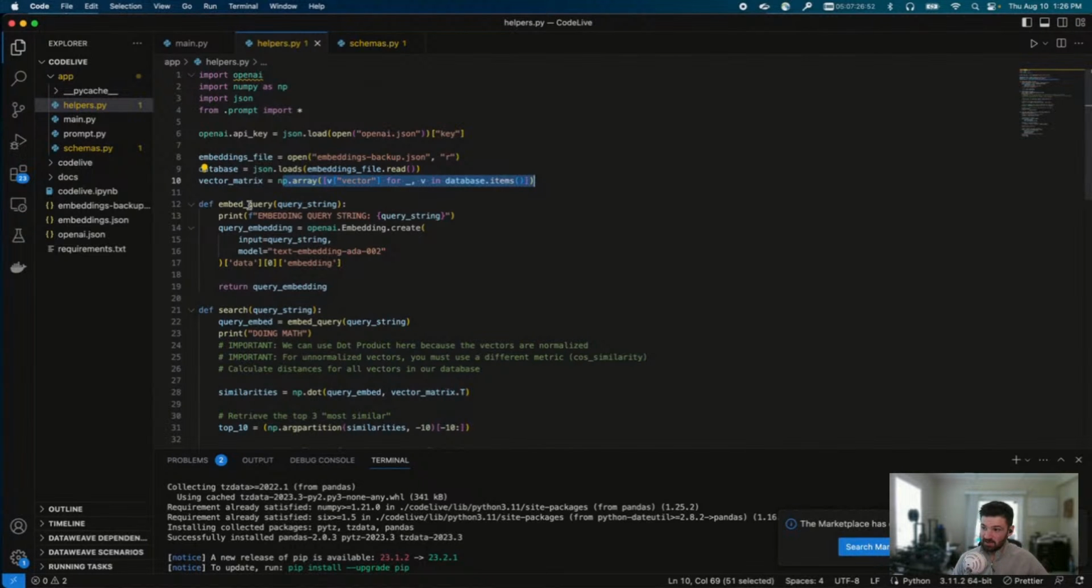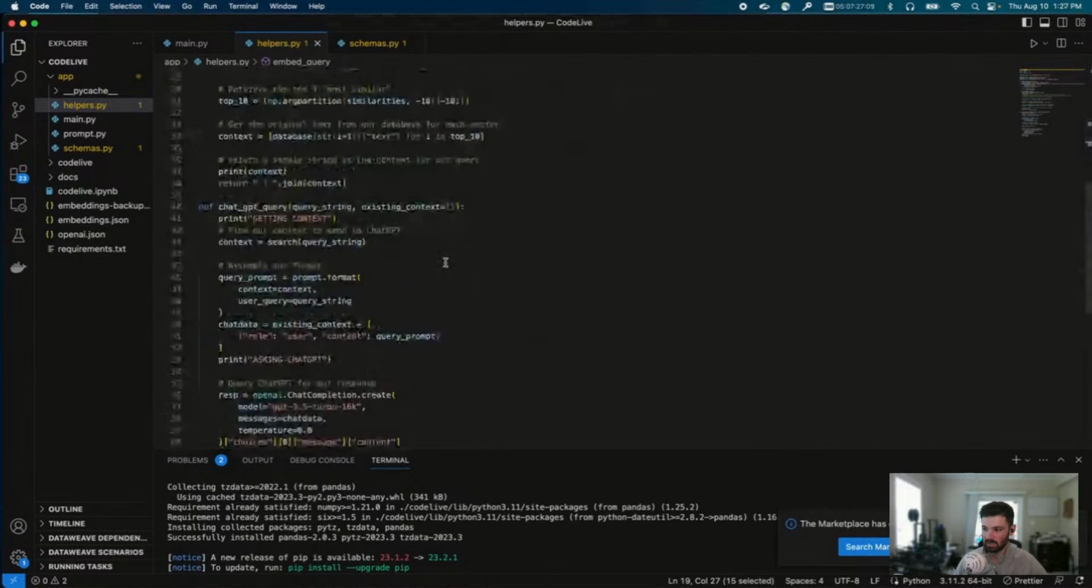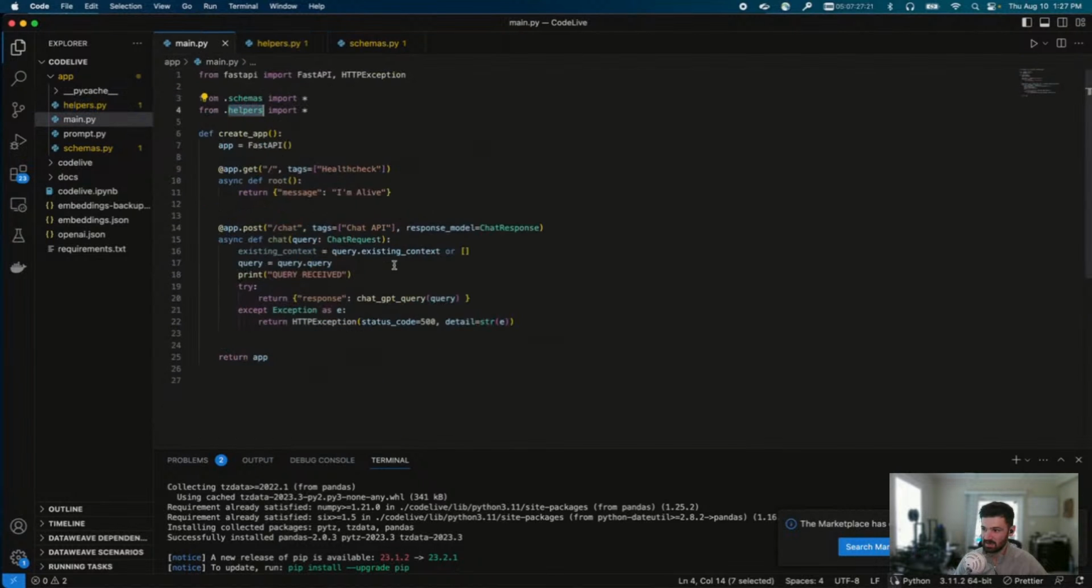The first method is our embed query method. This is just the same thing we saw earlier. When a string comes in, we create the embedding and then we return it. We've covered this already in the notebook, so I'm not going to spend a ton of time here. What I am going to do is drop down quickly and cover the bottom function first, because the middle function gets used in here. This is the function that we're going to call from our main API.